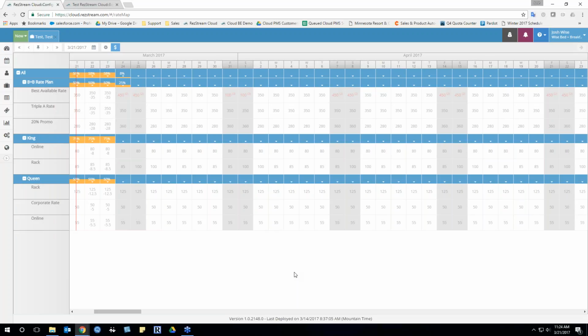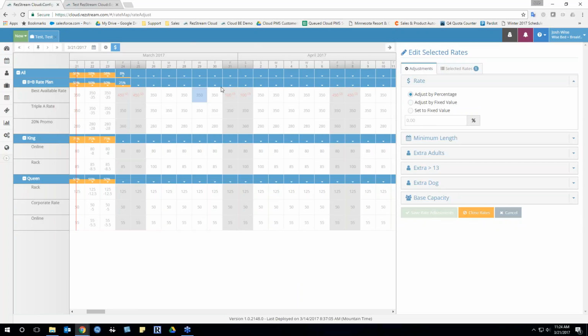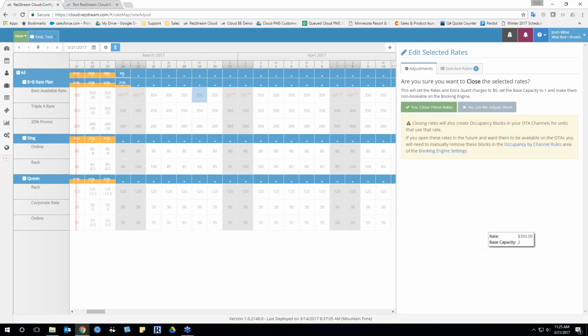Maybe there's some damage to specific units or what have you, new beds, whatever's going on, right? So same thing, if I click on a specific cell, I have the ability to come in and close those rates down. So I've highlighted my cell. I want to close those rates down. Now, pay attention to the notes that's popping up here. We're basically saying, hey, you're about to close a rate. Are you sure you want to do that? So either yes, I am, or no, I'm not.